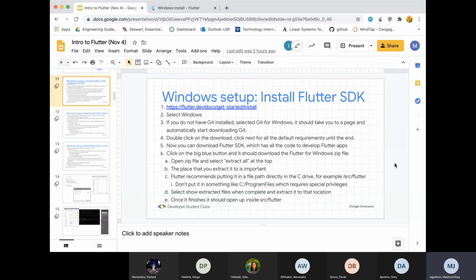So I want you to know the place you extract to is important. So have that in a location that you know you're going to be able to access easily. If you don't feel like installing now, that's also fine. You'll have access to this presentation later. So if you want time later, you can also do that.